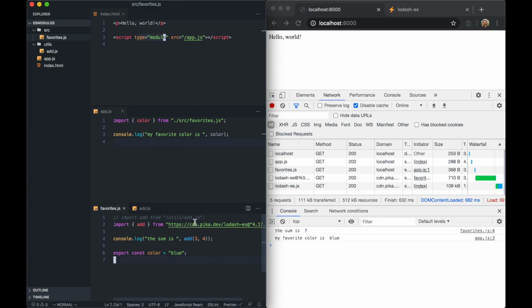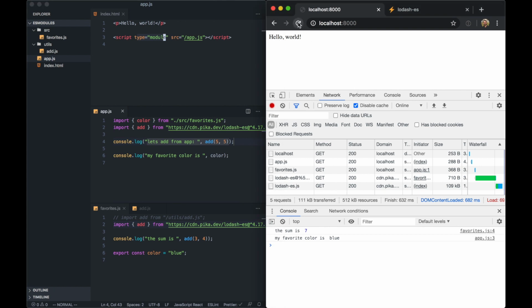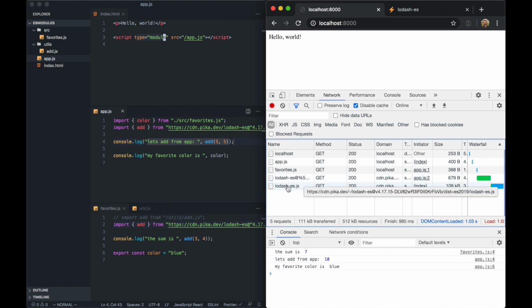Even if we were to come over here, copy this import, come up to our app, add another log that says, let's add from app, and then we'll call add 5 and 5, refresh our browser, we're going to only see Lodash being loaded one time here, even though our cache is disabled.